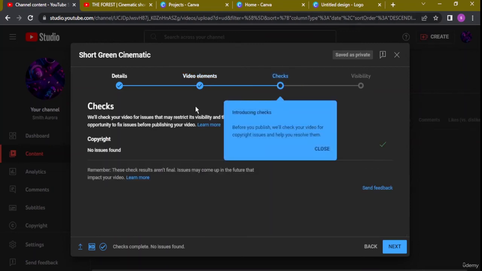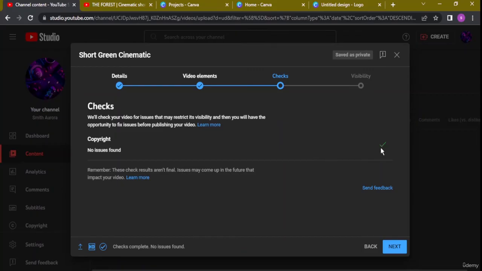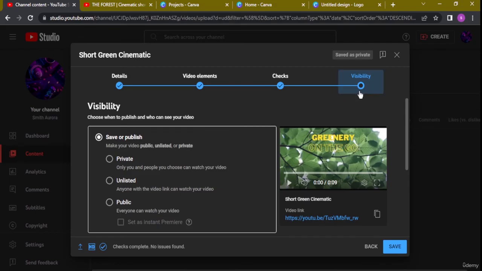Then we have this checks option. In the checks option, you will find copyright issues. No copyright found, so you are good to go. But if you have any copyright issues, you will find this crossed out. Then you will obviously fall into a couple of hassles. Okay. Then we have the last one, which is visibility.